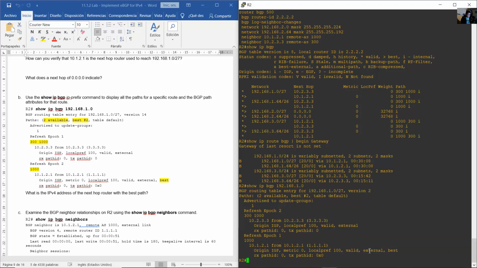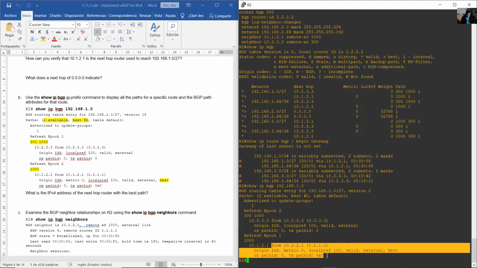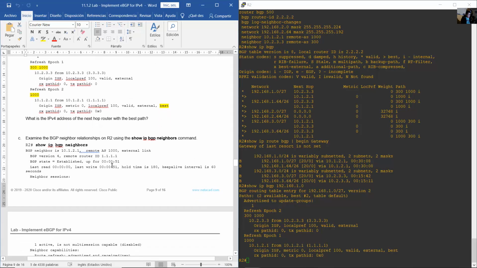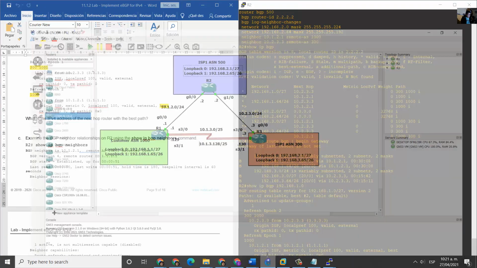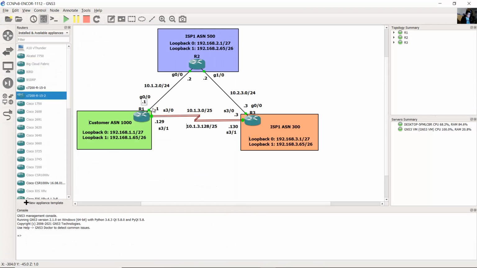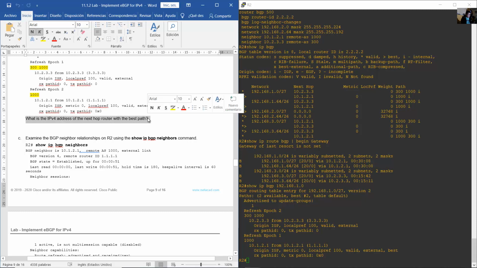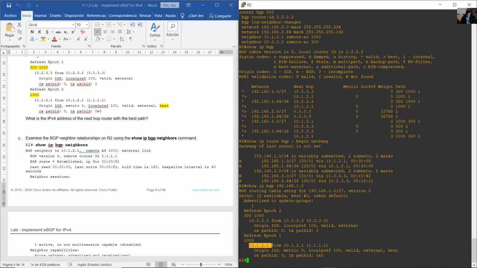And you can see this is the best path. This is preferred. This next hop is preferred. What is the IPv4 address of the next hop router with the best path? 10.1.2.1.